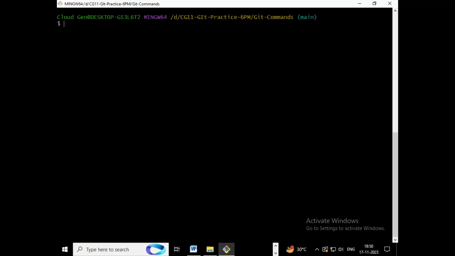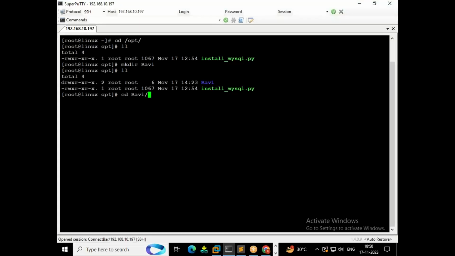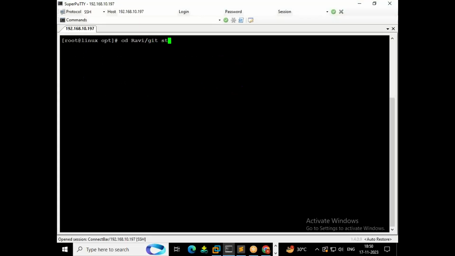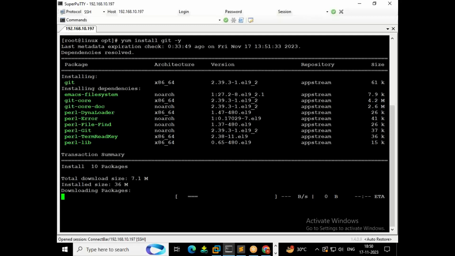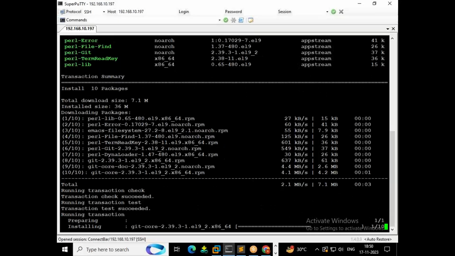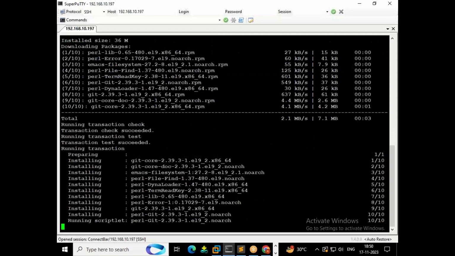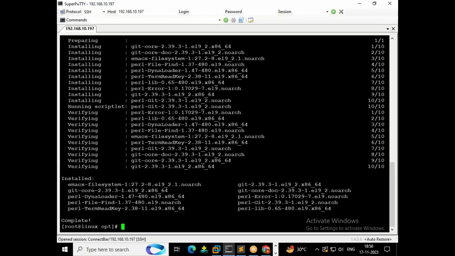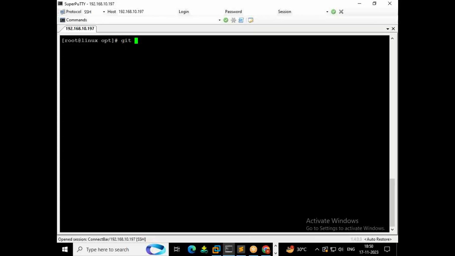And one more advantage. This is my Linux machine. git --version. See guys, here we don't have it. I am installing it with yum install git -y. That older version I am going to install, whichever is available on this Rocky yum server. So we are getting 2.39.1. Now git --version, so this is the version.